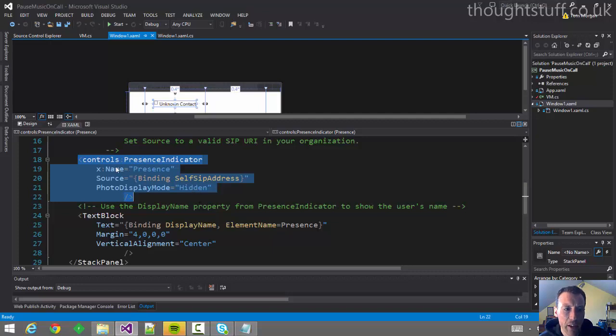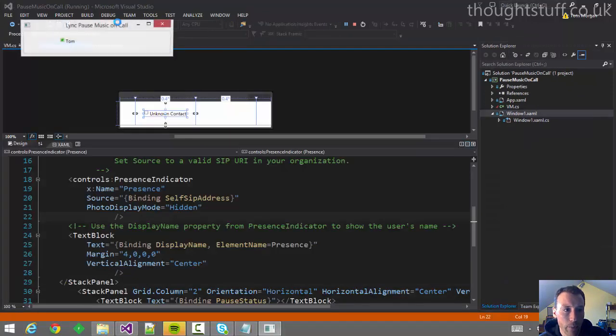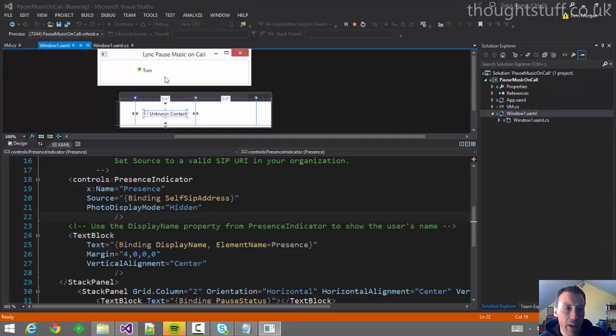And what it gives me is here, I just drop this in and I set the source to be that property that I just showed you. And what it does is it puts the little colored presence icon, along with my name on the screen. I'm just going to run this for a second just so you can see that. So you can see here, it's got my name and the green.